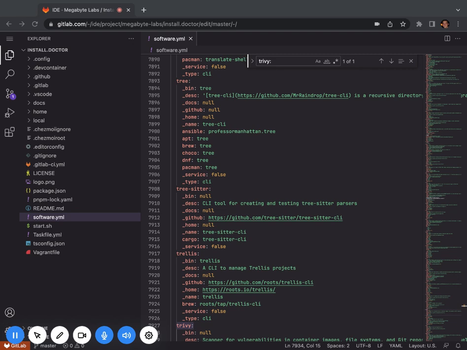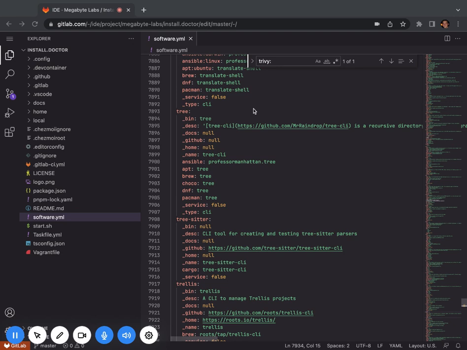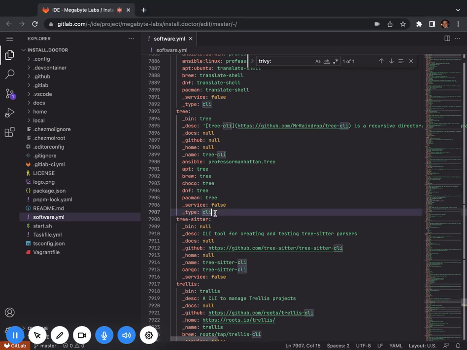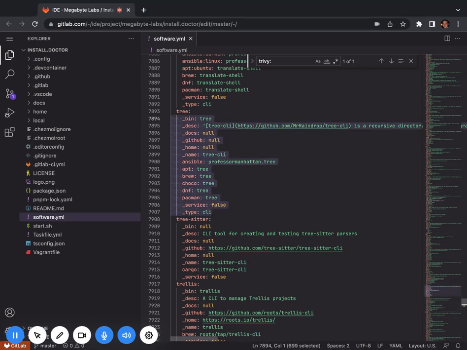For those of you who don't know what Install Doctor is, it's a multi-OS provisioning framework. And one of the features it has is the ability to install software on any operating system. So what's involved with this is creating these little maps.